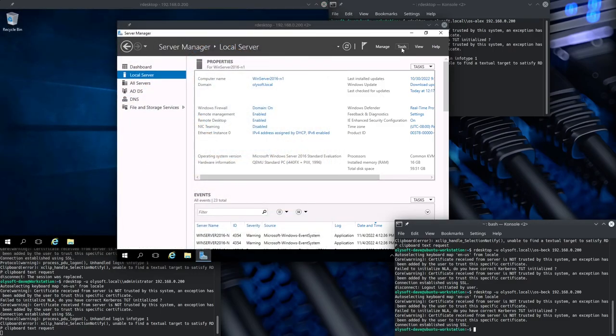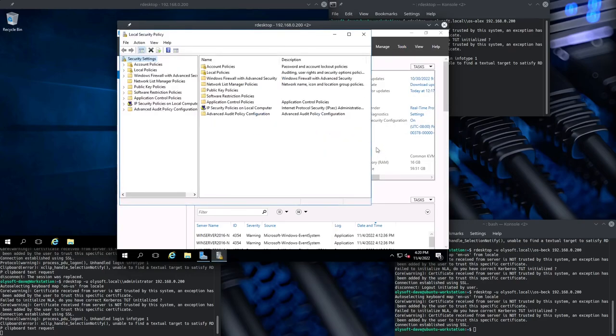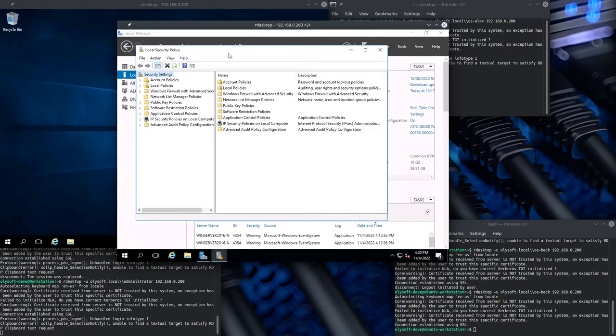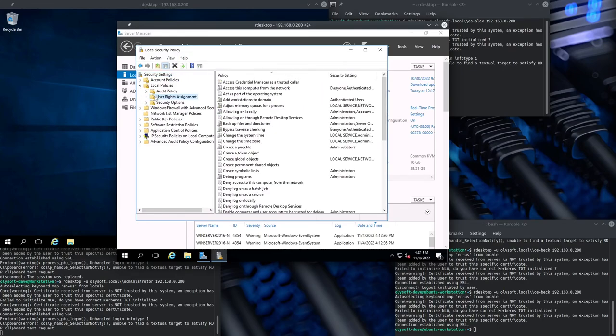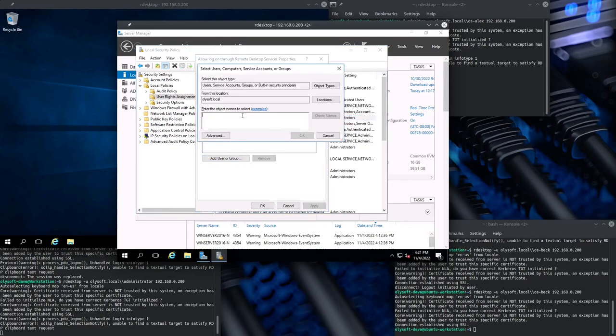There is a little thing in local security that we also need to tick off here. Local policies, user rights assignment, and allow logon through remote desktop services. Beck has to be a member of this. This policy has to be attached to Beck or to a group that Beck is a member of. So we're just going to go ahead and add Beck to this.